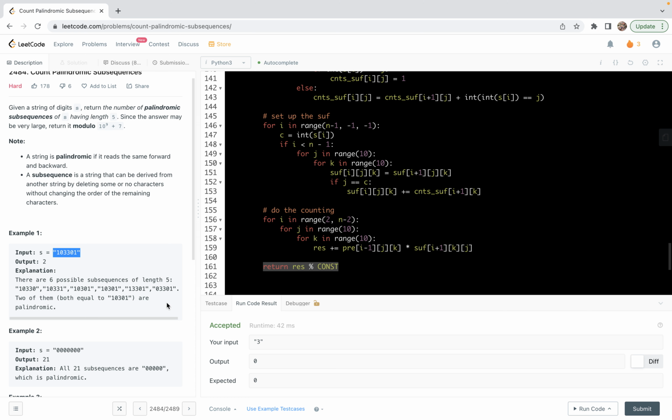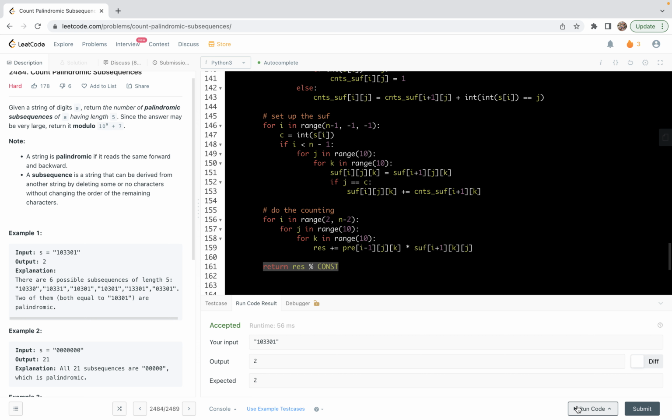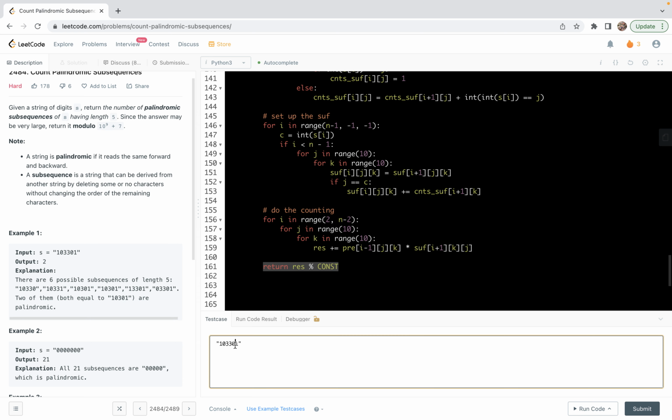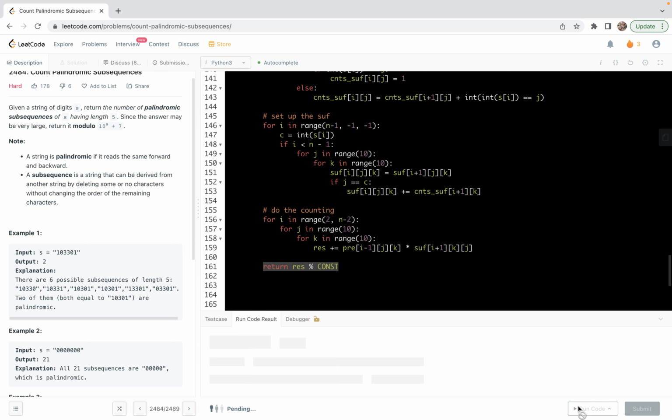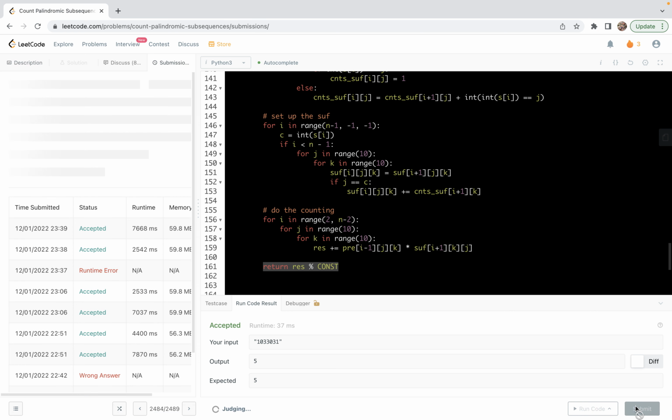So I guess up to now, we are ready to do a check. So this is the special case for 3. Let me check for example 1. Yeah, it returns 2. So now let me add 3 here. So you can see it returns 5. So with that said, we are ready to check for the generic cases.